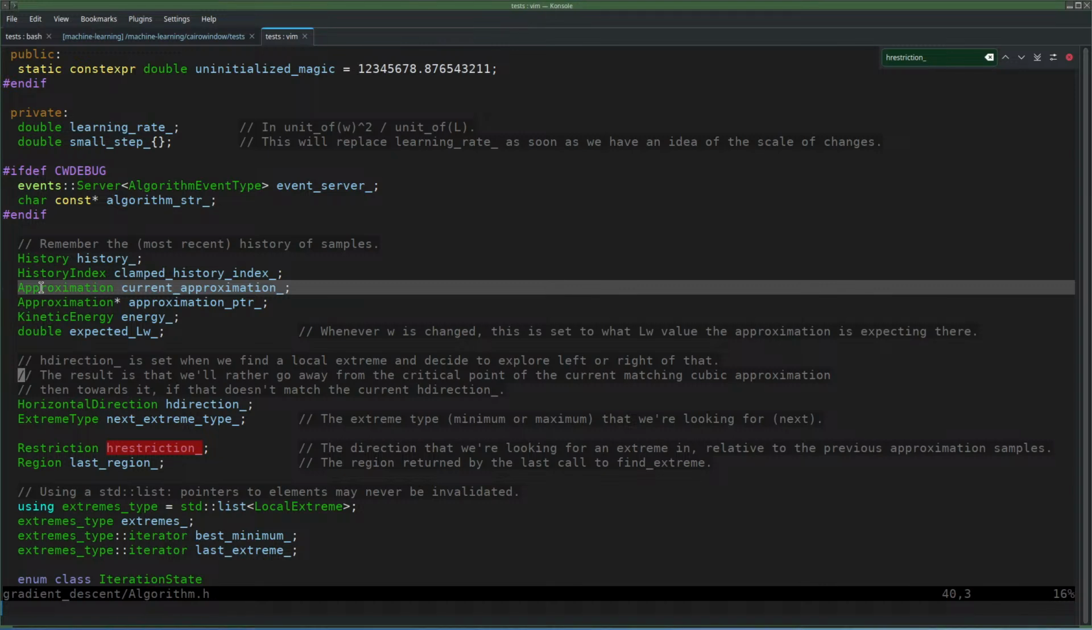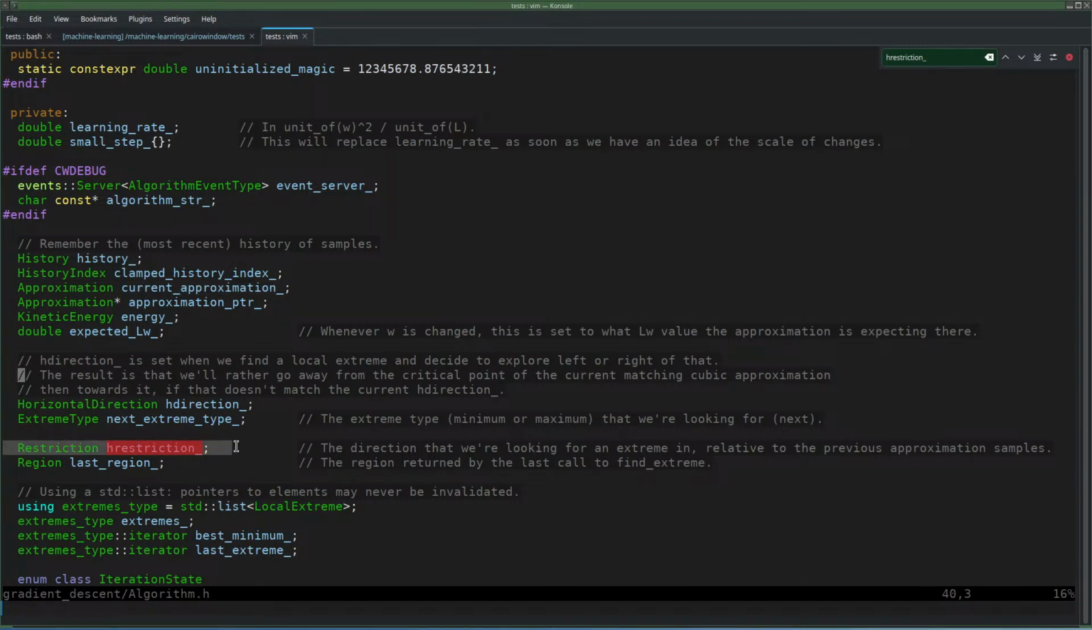Maybe I should not move it to the approximation. So I just keep it here. Which then means that I have to pass that to the find extreme member of the approximation. But that's okay. Okay, the decision is that I'm not going to move it, so I'll keep it in this object.